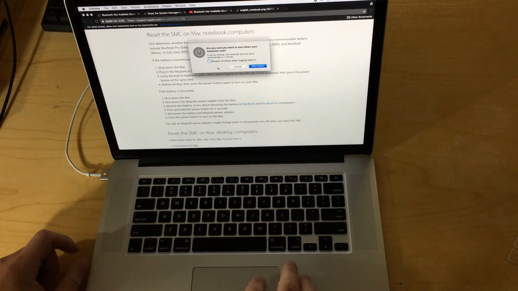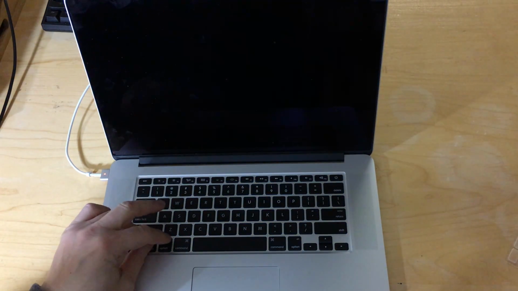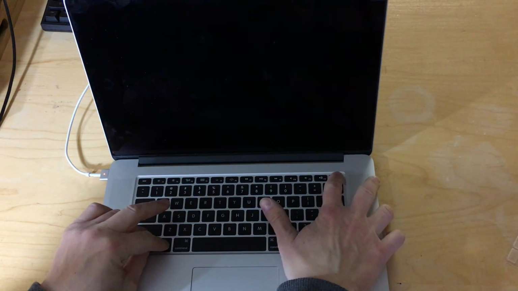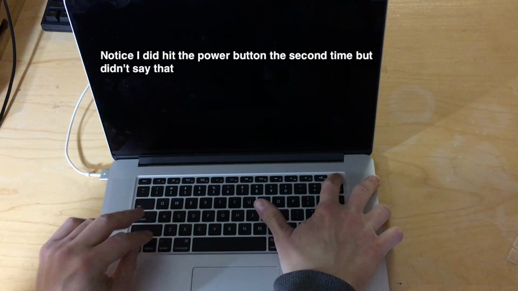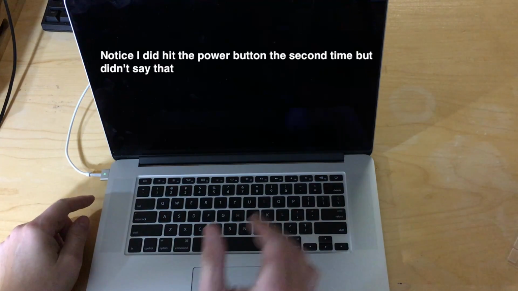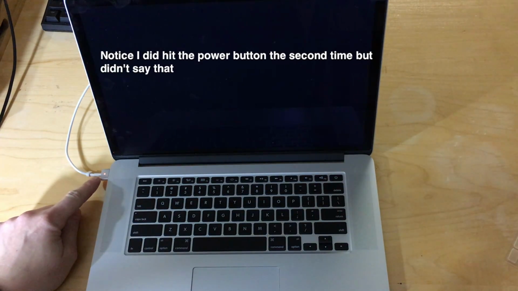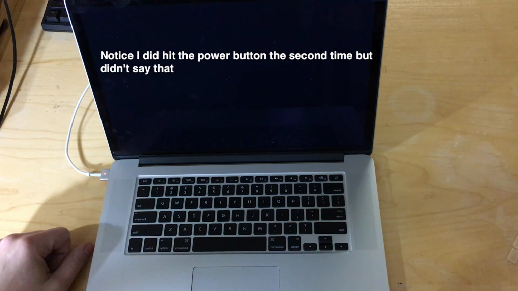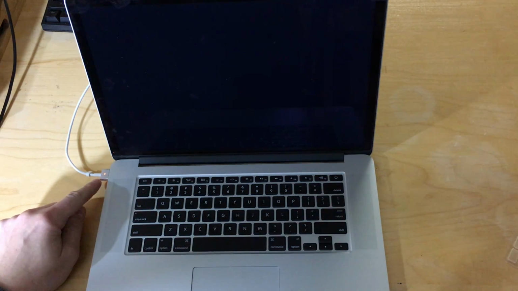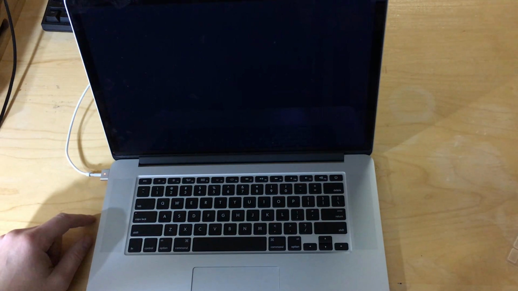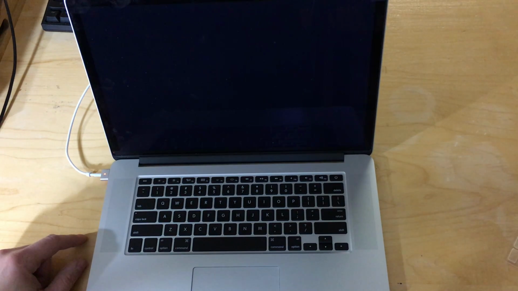Shut down the computer. All right, so Shift, Control, Option, and then the power button. I don't know if you noticed it, but the light on the power connector on the MagSafe adapter did change from orange to green momentarily. And we'll wait for this to boot.